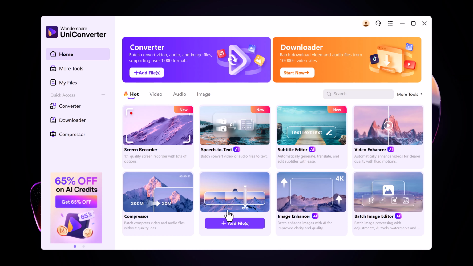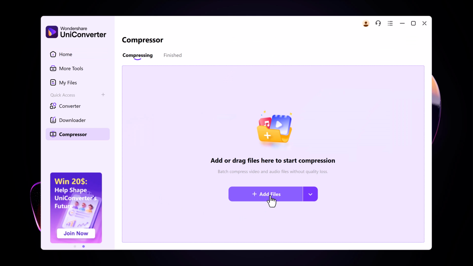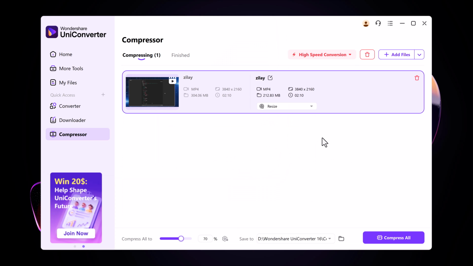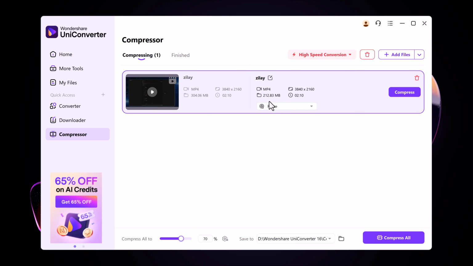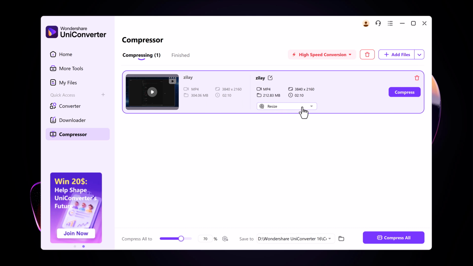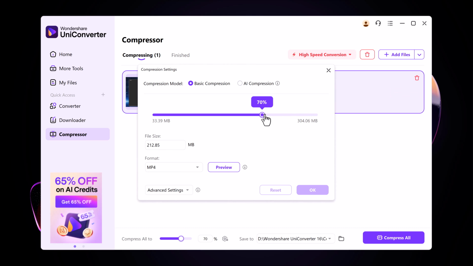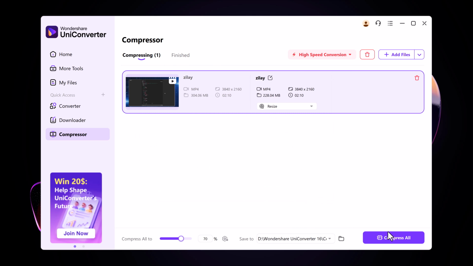Now let's move to the compressor feature. This tool allows you to compress both video and audio files without losing quality. For example, I'll upload this MP4 video, which is 304 megabytes in size. With one click, it compresses down to 212 megabytes while keeping the same quality. If you want to reduce the size even further, you can adjust the settings, then hit OK and finally click the compress button.